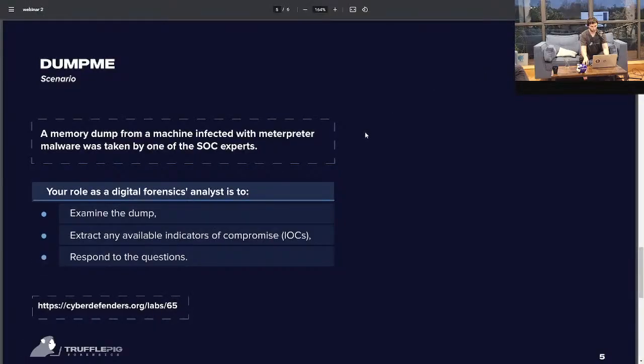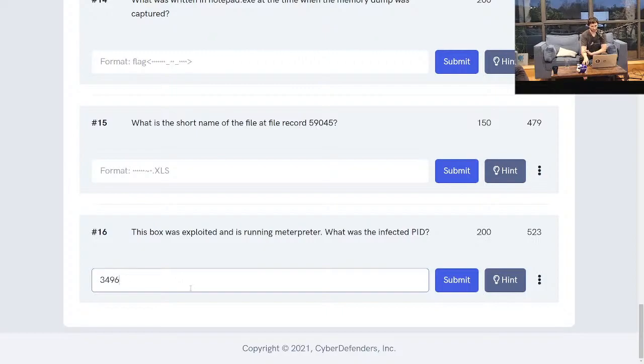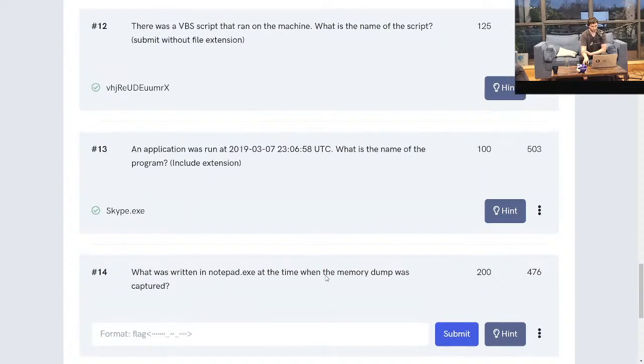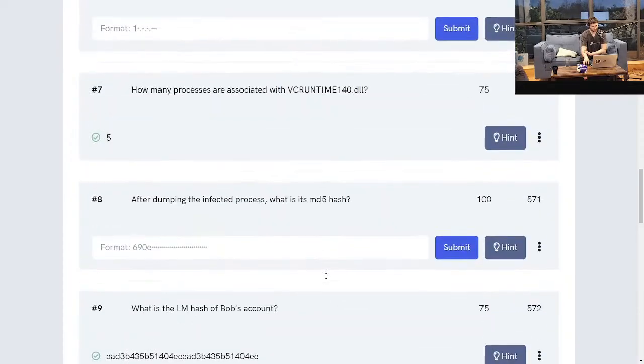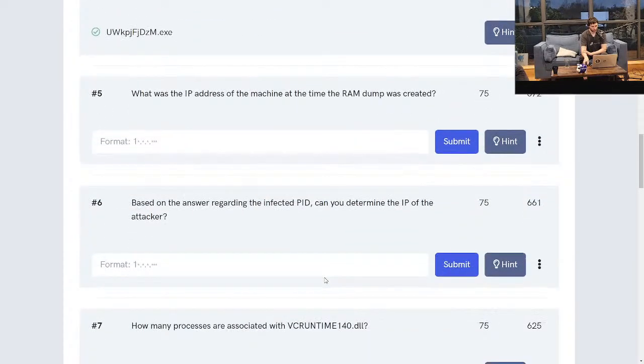3496 is the answer, because that's the process ID of that weird process. Now we can go back to the two questions that I skipped earlier, specifically this question. We can take a look at that now.